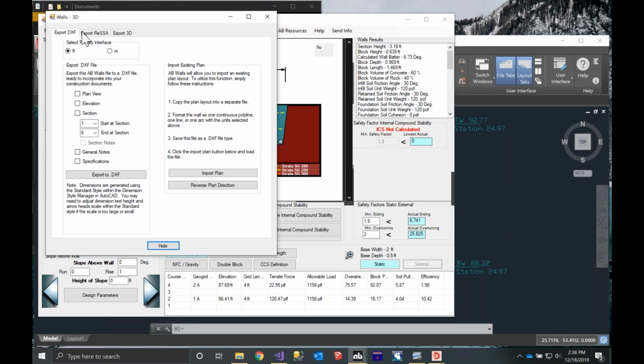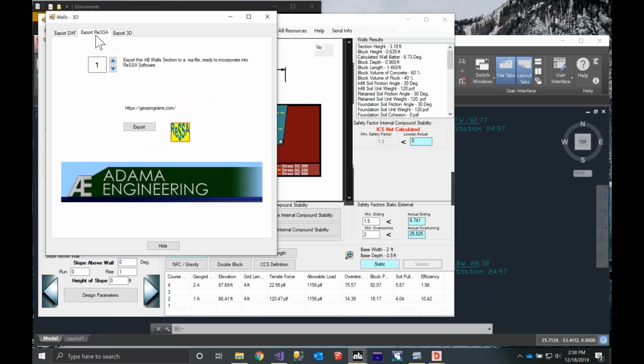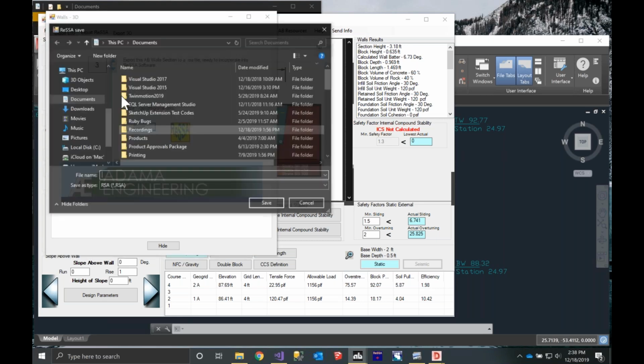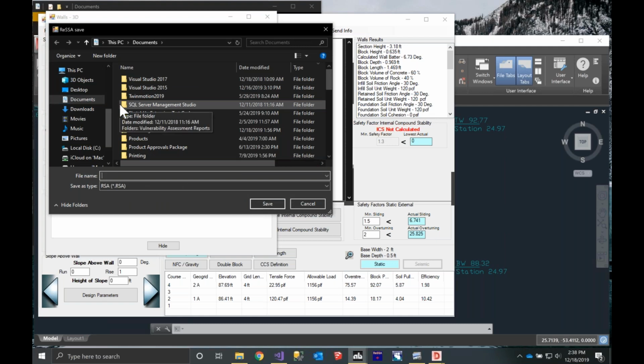You'll want to go ahead and click on Export RISA. You'll go ahead and choose your section that you want to design in RISA. And then you go ahead and click Export. Now, Export brings you to this page where we can go ahead and save it as a file name.